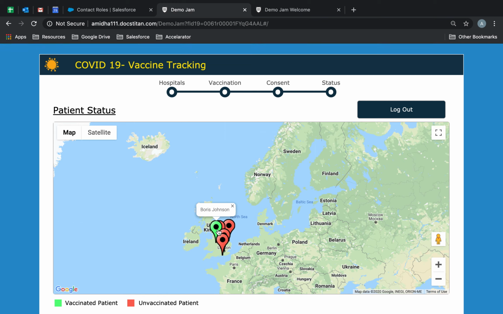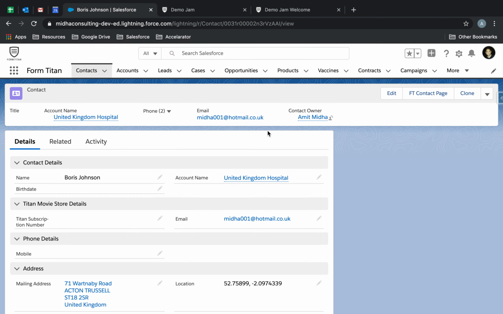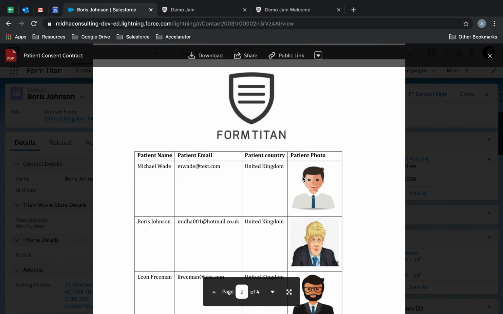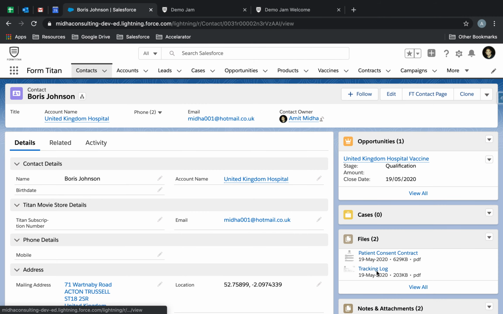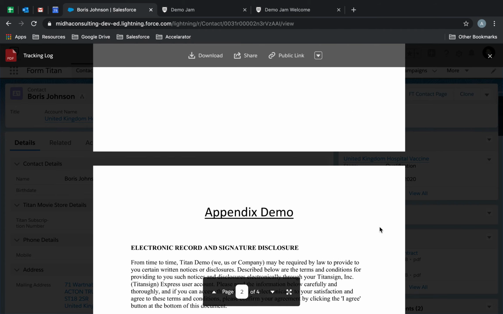One last thing I want to show you before we sign off here is, if you go back to Boris Johnson, remember the contract he signed? Well, here's the attachment of that contract with the signature. Over here looks very nice. And then finally, the tracking log. The tracking log will identify a few things about Boris, i.e. when it was sent to Boris, when he viewed it, which was the IP address, what time he completed it, and what was the IP address, and these are the signatures with the ID attached to them, okay?